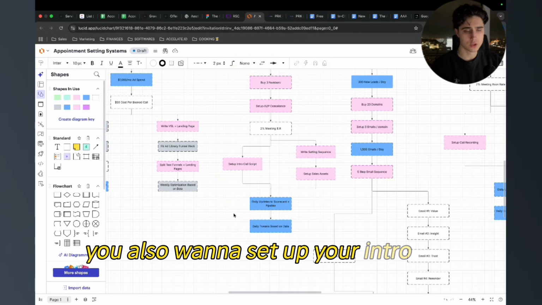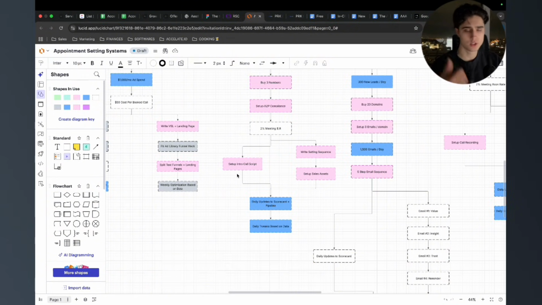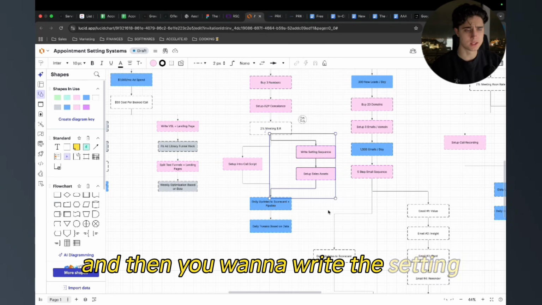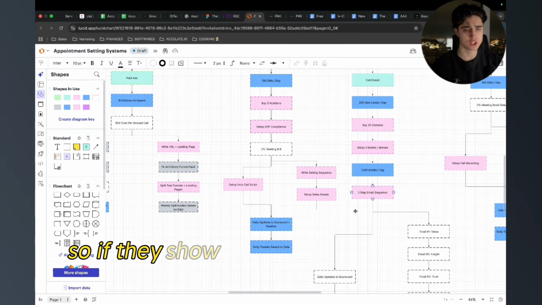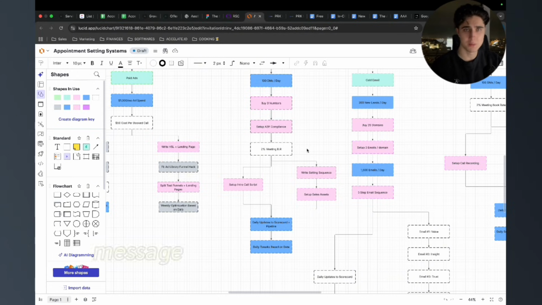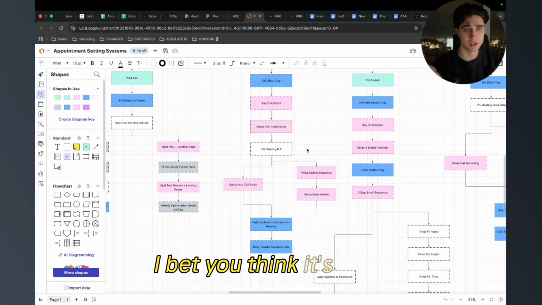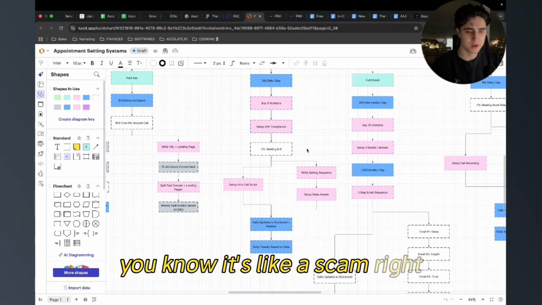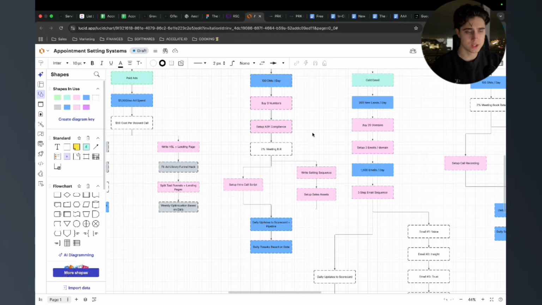You also want to set up your intro call script. So once they show interest, you want to call them right away. And then you want to write the setting sequence and set up sales assets. So if they show interest but with a little bit of skepticism, because they're getting a cold message. Every time you get a cold message, I bet you think it's a scam, right? So you want to write the setting sequence. You want to test a bunch of different ways. Also set up sales assets.